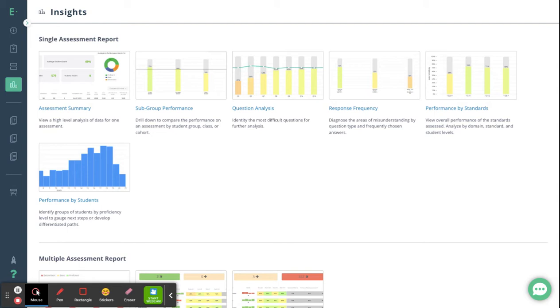They have in the single assessment category, you can look at the summary of one assessment, subgroups if you have those set up. I don't have those set up, but if I had a certain small group working on a certain skill and I assessed them on one thing, and a different group on another out of a total assessment, then this would be where I would look at that.